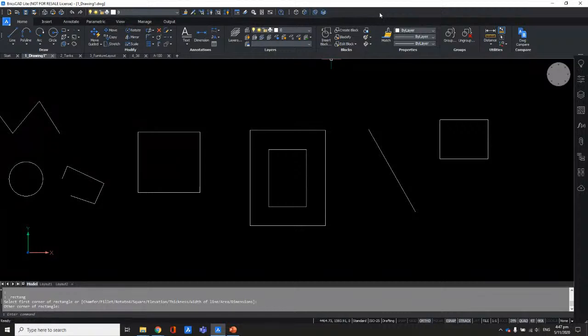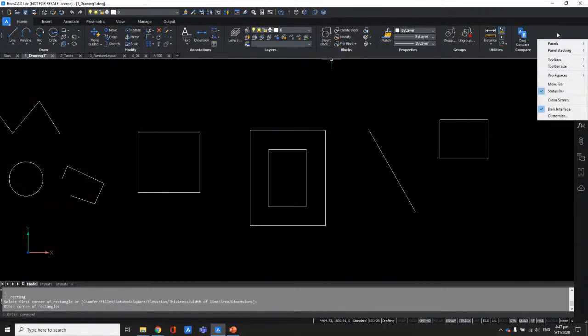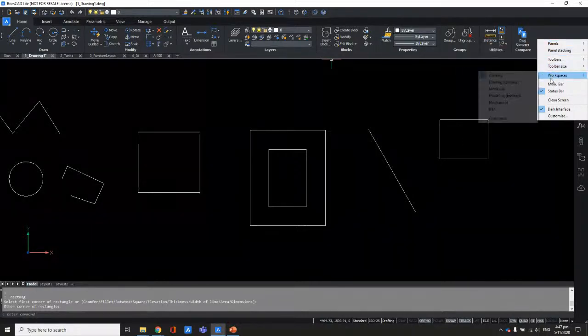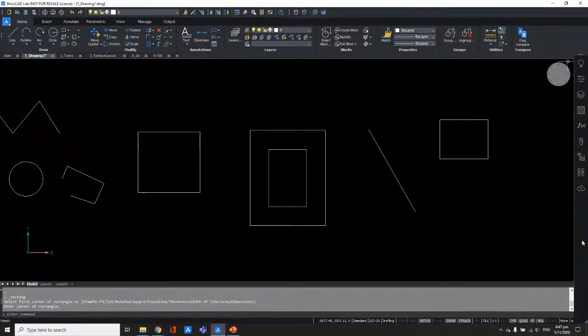So if you don't have it, you can just right click on your ribbon and go to panels and workspaces menu. There.